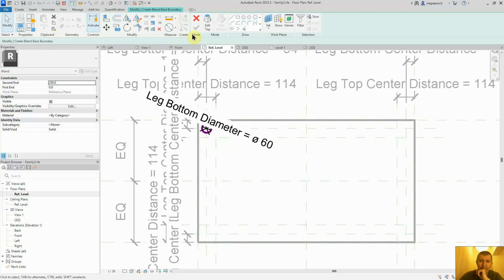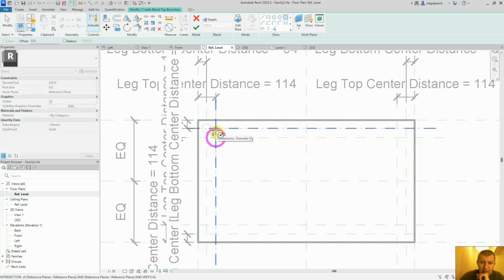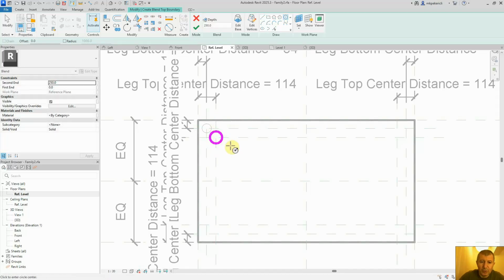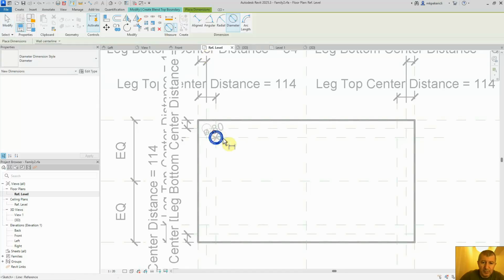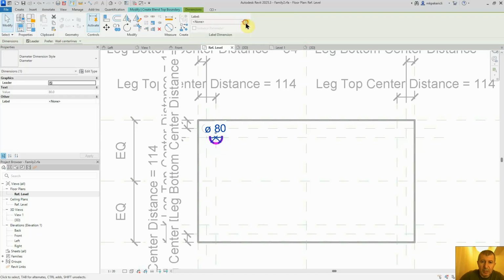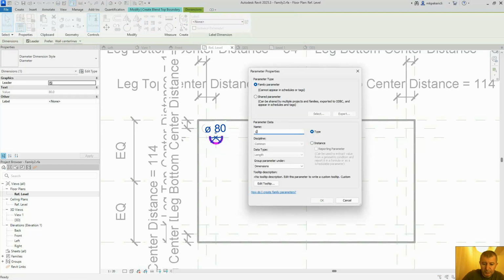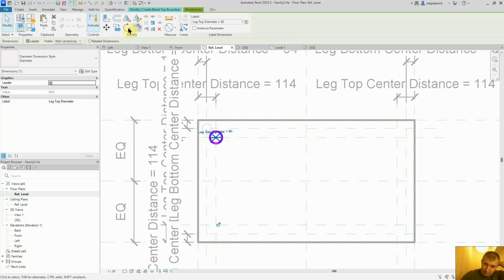Okay, this is done. Edit top. I will continue with the top part like that. So top will be a bit larger. And for this one I will also create a diameter, and then I will give the leg top diameter. Okay, now let's finish it. Perfect. Let's finish it and see what it looks like.